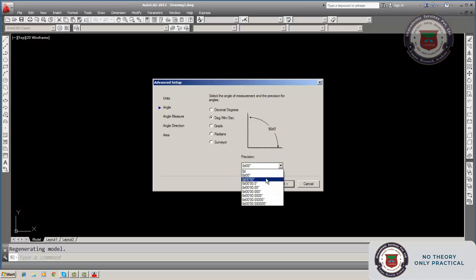If you select 90 degree, 0, 0, like that it keeps on giving the precision. Now we select 0 degree without any precision. And these are other units, angle units. This is gradient, that is the slope, and this is the angle in radians. You know what is a radian?